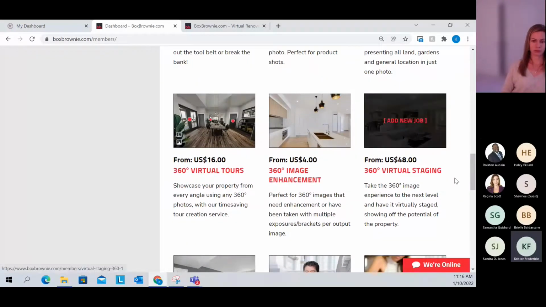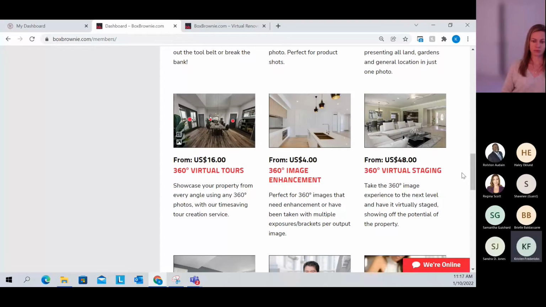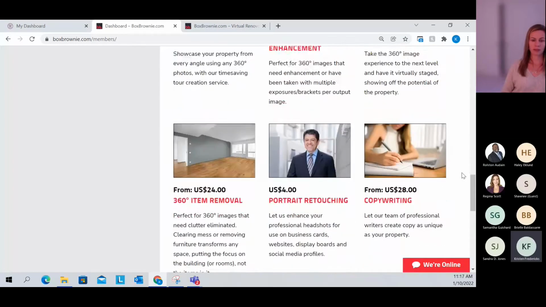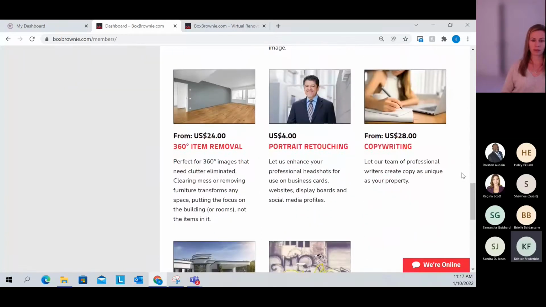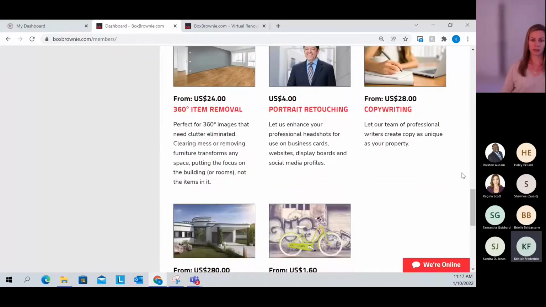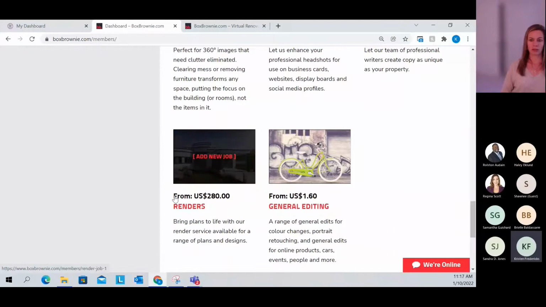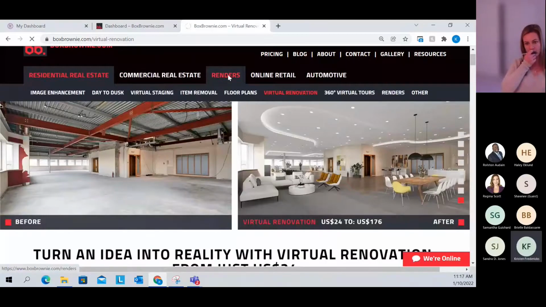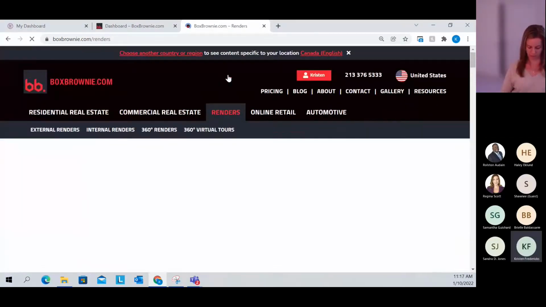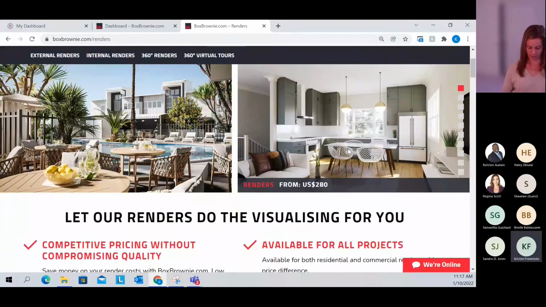They do 360 virtual staging. So again, if you have a bunch of stitched photos or you have some video, they can actually do some staging on that as well. 360 item removals. They have some portrait retouching, some copywriting, some general editing. And the one thing we didn't talk about today was the rendering. Remember, I said that that was going to be for something more like new construction. And again, if you're working with a builder, it's very, very, very affordable.